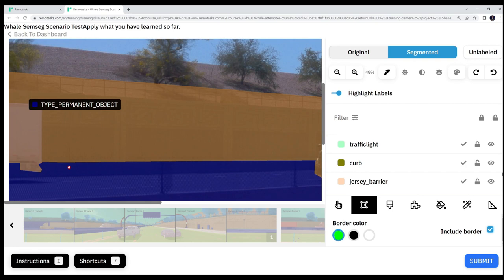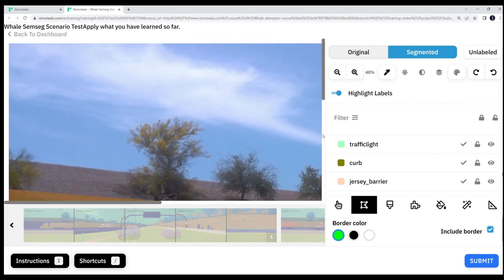So the next thing to do is the vegetation, and the tree trunks, which are quite different from other vegetation. A tree trunk is like the lower part of the tree, so we're going to look for it. It's under permanent objects too, so we're going to look for vegetation and all that. We have the tree trunks and the color is yellow, so we're going to annotate that.